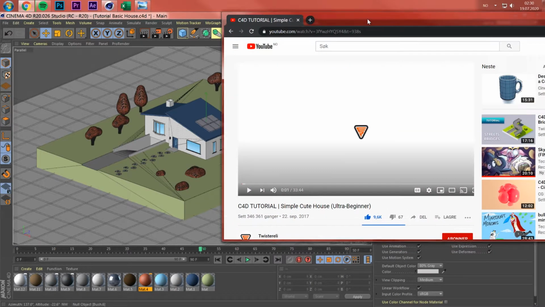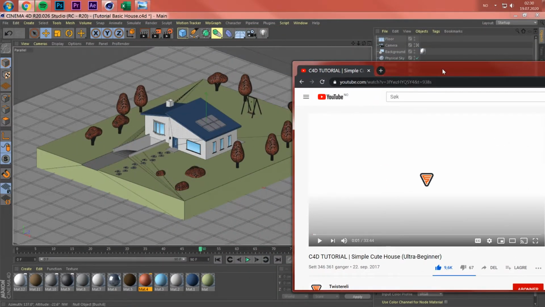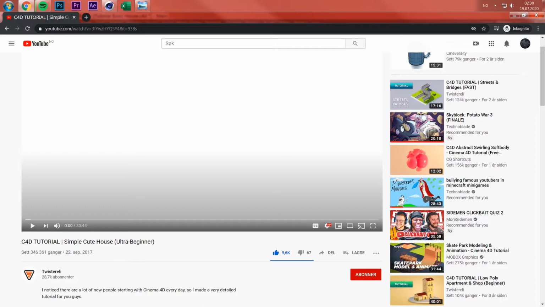I will show you how I made this thing, as you can see on the screen here. I followed this tutorial by Twister Lee, a Cinema 4D tutorial called simple cute house, ultra beginner. It says ultra beginner. I was looking up tutorials on what's the easiest thing to make. Most beginner tutorials do things quickly and just show you how to do it. I don't want that. I need the newbie one, the ultra one for someone who has never touched a program before, so you need that extra spiciness in the title to get me there in the first place.